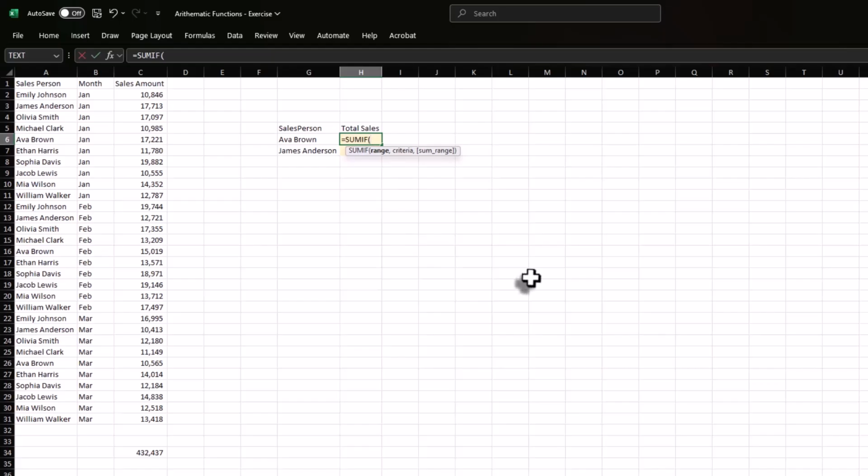The SUMIF function takes in three arguments. The first argument is the range. This is the column that contains the criteria values. So in here, we're going to provide the column that contains the salespeople name. The second argument is criteria. This is the condition that we want the formula to check against. So we will provide a reference to the name of the salesperson whose sales we want to get totaled.